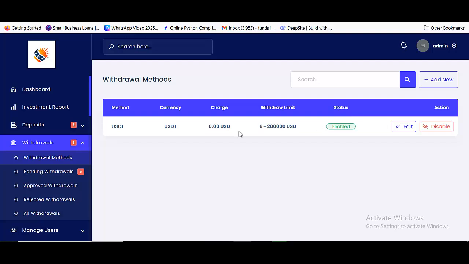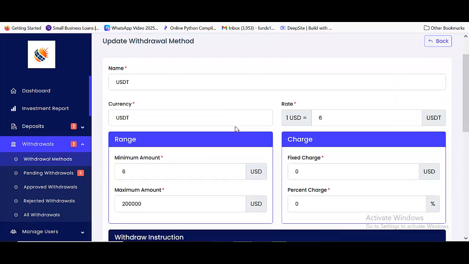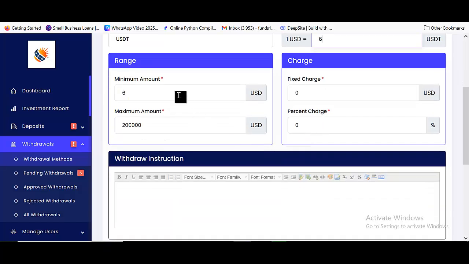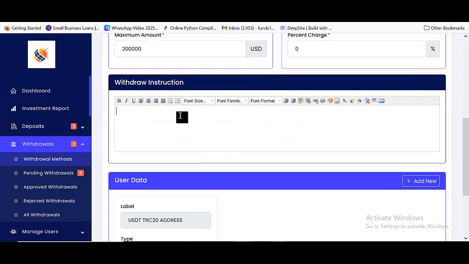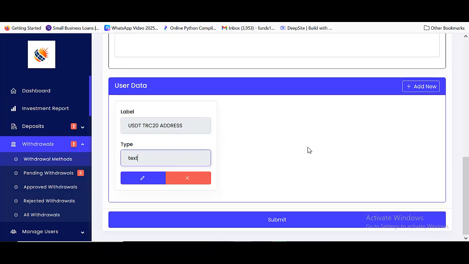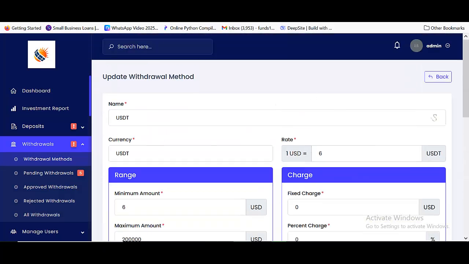You can see the withdrawal method, which is USD. You can choose to edit this particular method and add. You can see USD, 1 USD equals 6. You can see the minimum amount and the maximum amount to withdraw is $200,000. Percentage 0, fixed charge 0. Then withdrawal instructions: you can see the label, which is USD, TRX20 address, the type is text, and all that. So that's just that for this particular one.